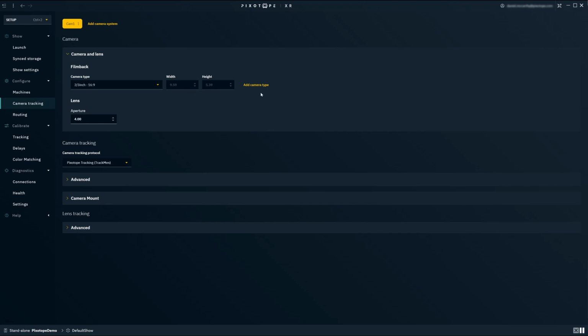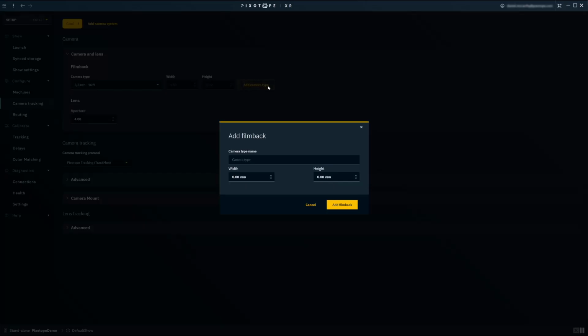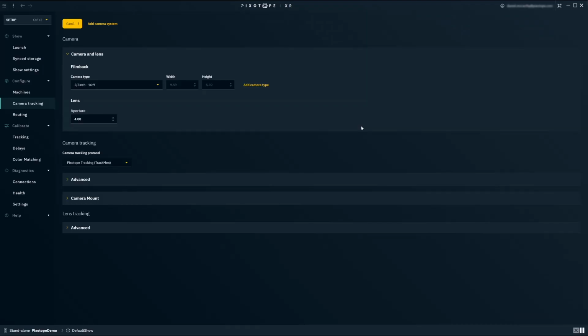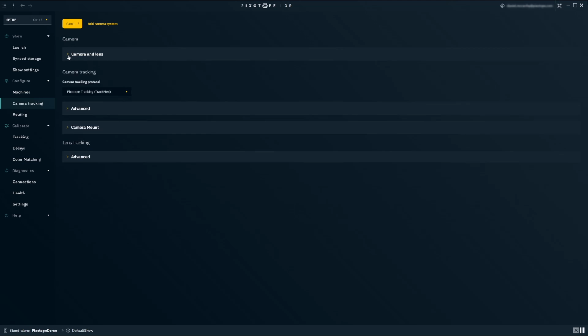You can also create your own non-standard aspect ratio by selecting Add Camera Type. Enter your camera type name and then the width and height of the film back in millimeters. Make sure to check the documentation of your camera for the film back size related to the aspect ratio that you'll be shooting in. Next, select the camera tracking protocol.